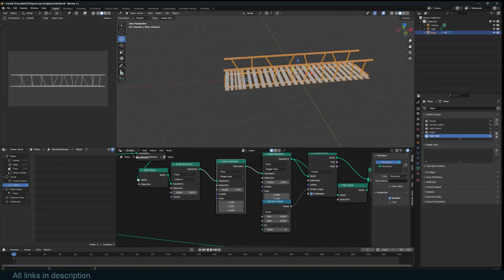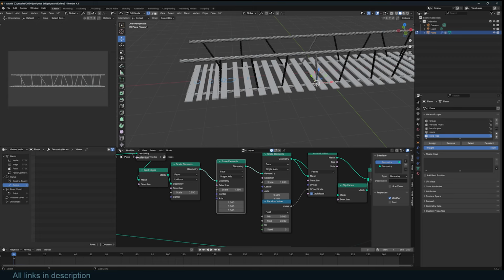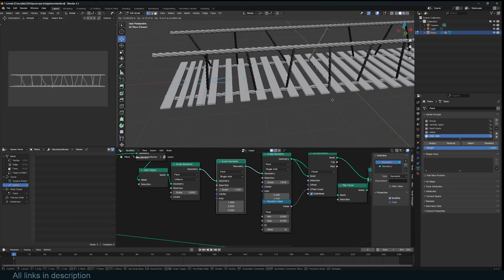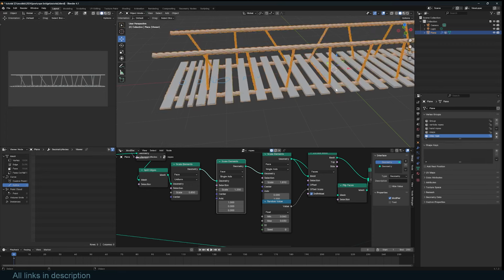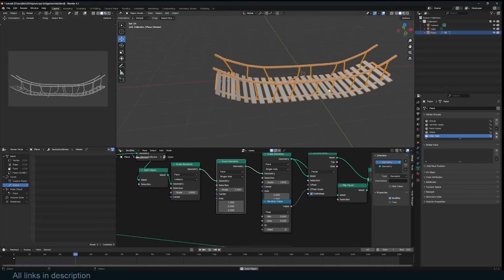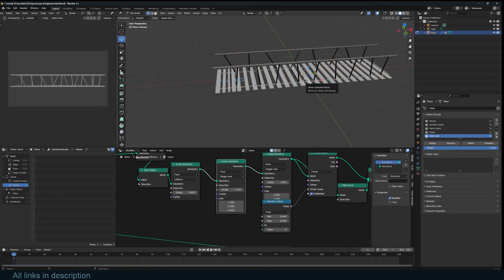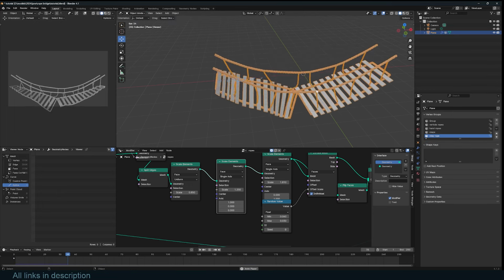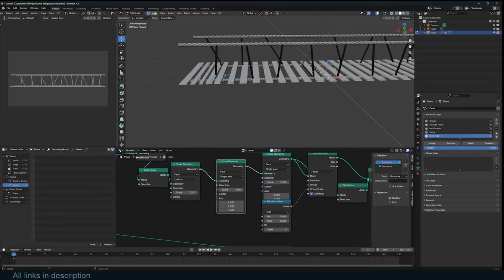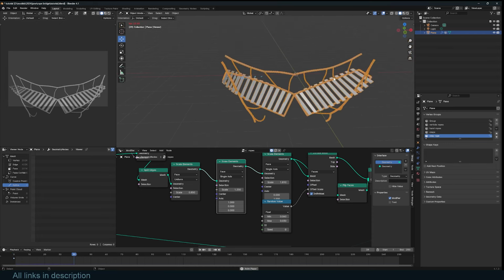Again, to split these, to break this apart, I just have to split the vertices. So yeah, just like that. I can also do it here. Perfect.